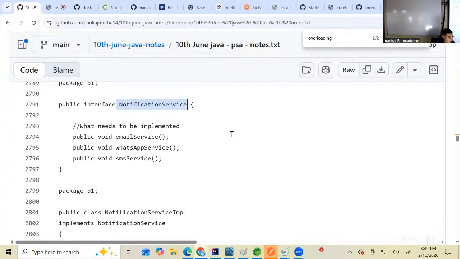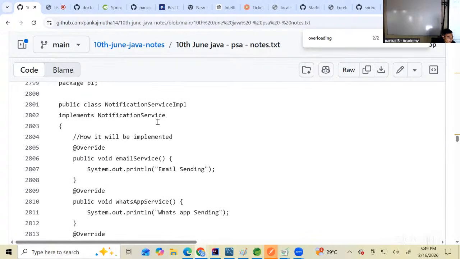That's the name of my interface. What needs to be implemented? See here. But now you go here, check this out. The name of my class is the interface name, and to that I'm appending what? Impl. So whenever we see naming conventions like this, immediately we understand in the projects that okay, it is implementing some interface called notification service.